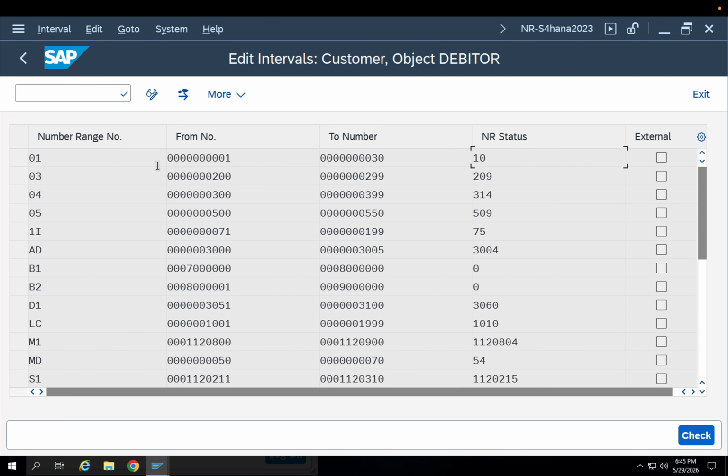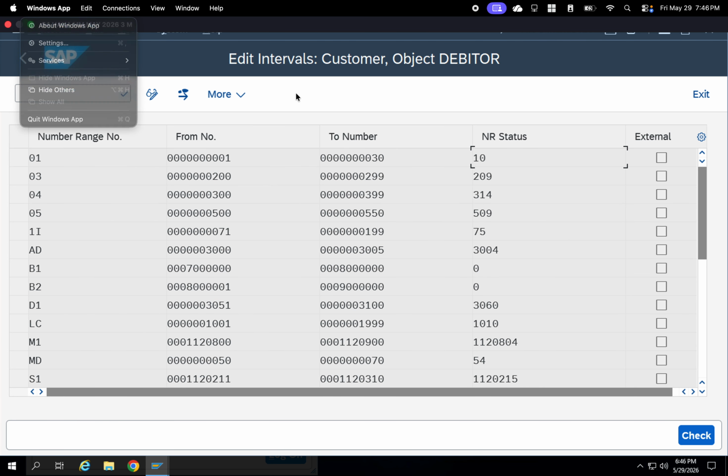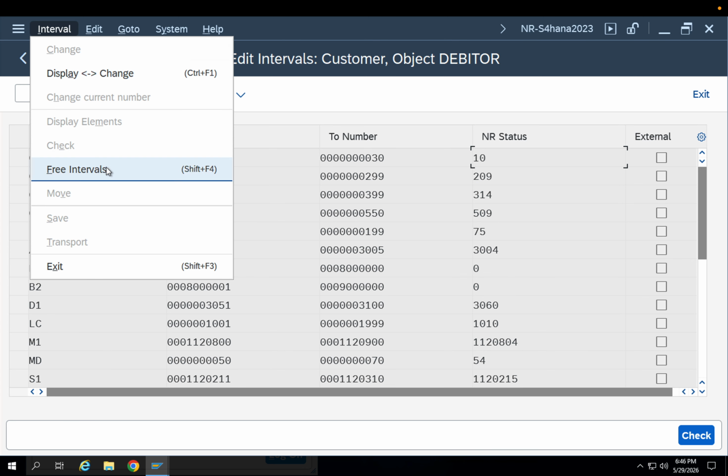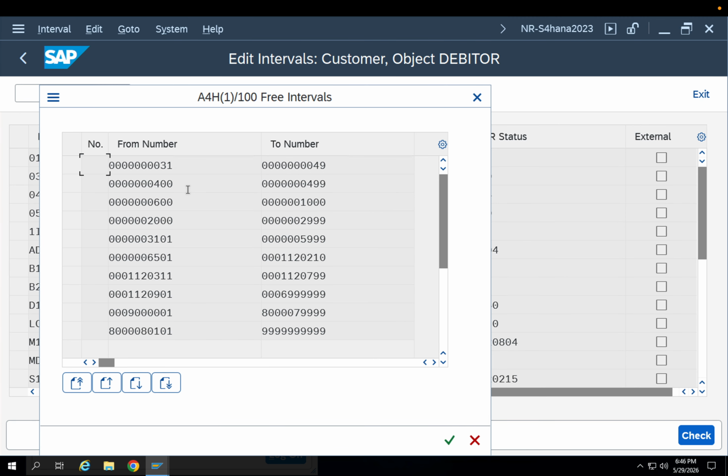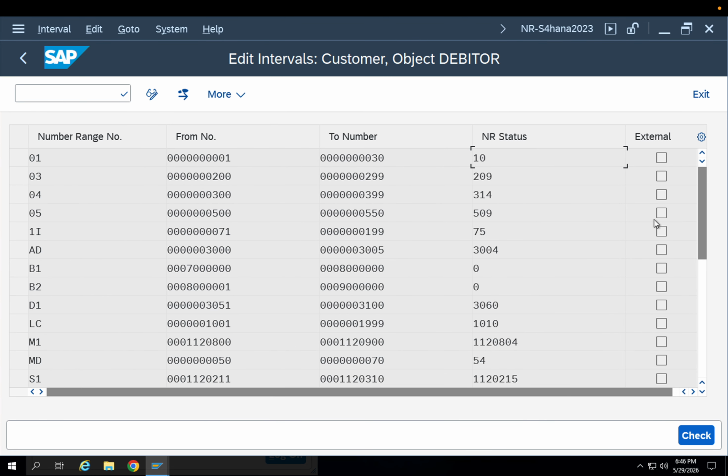So I will try to use some other number range. Let's see what free interval is there. Here there is the 90 series. This is also not possible, I think. So let me try something else: I'll copy this number range and create one number range for this one.